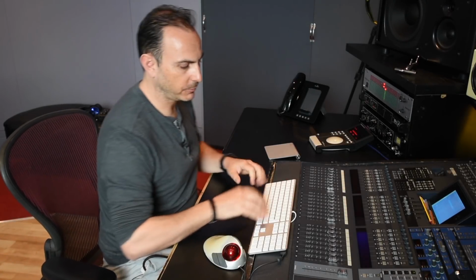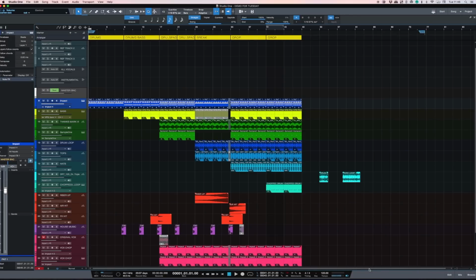I've put together a house record here to demonstrate some of the new features in Studio One 4. So the first thing I wanted to start off with was the pattern editor.